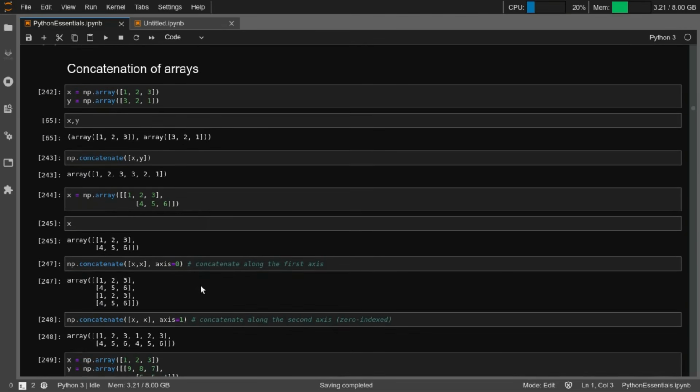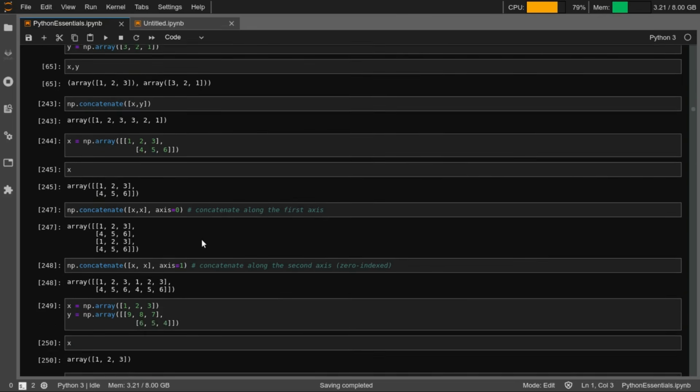Now comes the concatenation of different arrays. Let's say you have 2 or 3 arrays that you want to handle, and you want to join them. There are different functions that allow you to do that. np.concatenate is one of them, right? So you have two unidimensional arrays, and when you say concatenate, y is added at the end of x. You have array 1 2 3, and the second array is 3 2 1. When you concatenate both of them, you have 1 2 3 and 3 2 1.